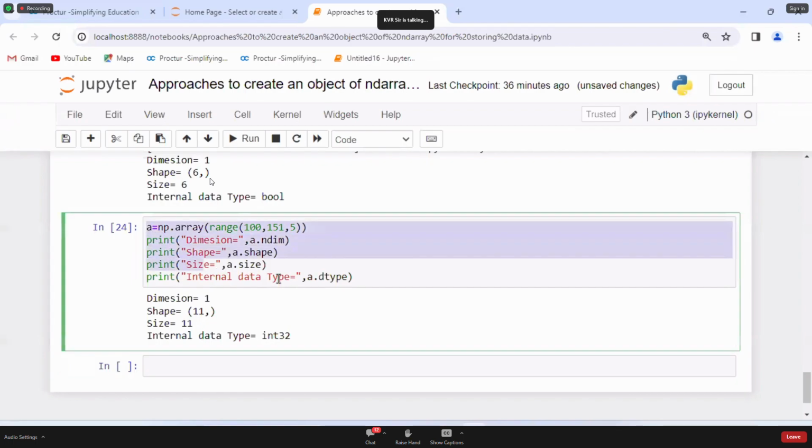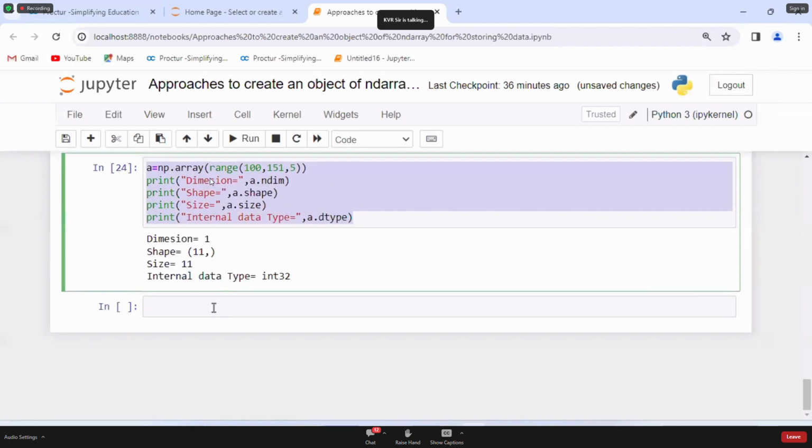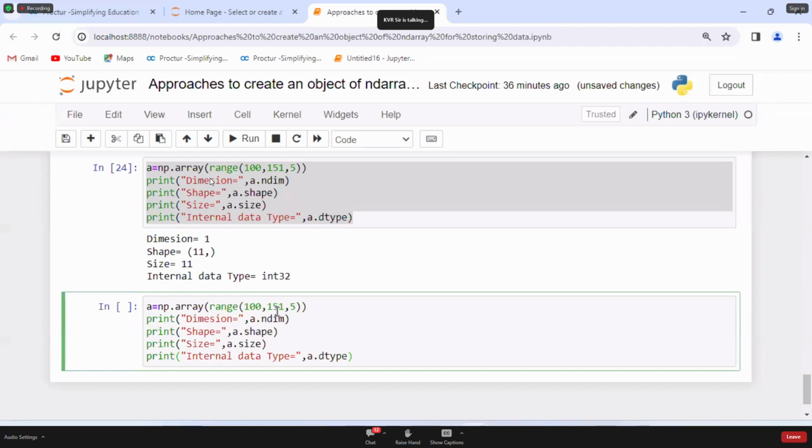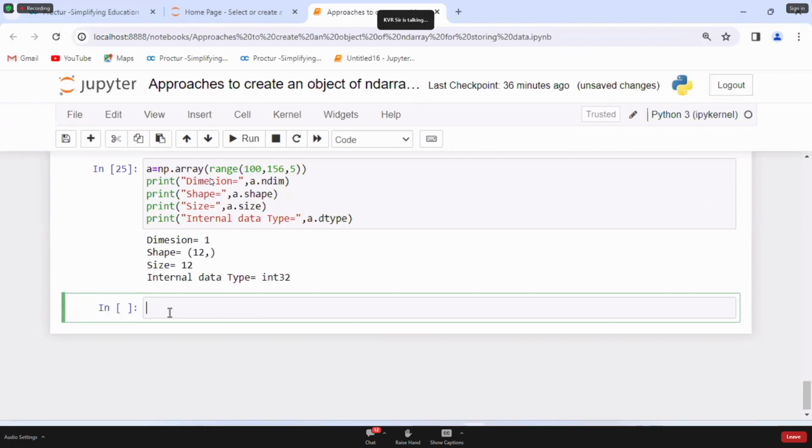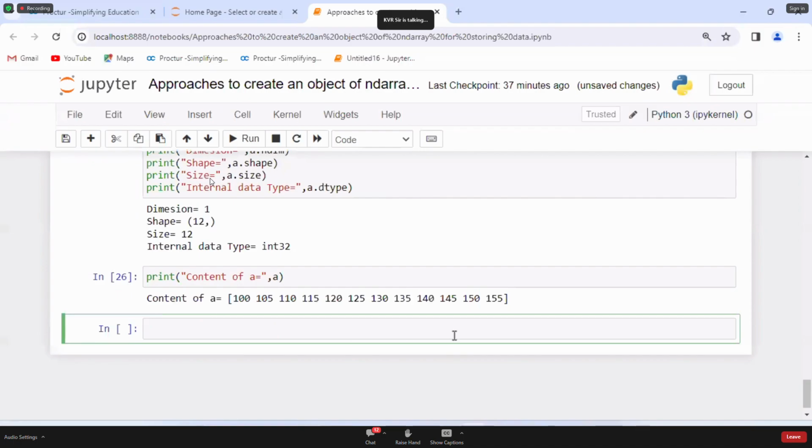Right. Now I am going to take up, for my convenience, 156 I will take it. Because I want one extra element also. How many elements? 12 elements. Okay? Now, if you want to print those elements, you can print. What is that printing? Content of A. Content of A is equal to A. So you got that content of A. ND array object is created.